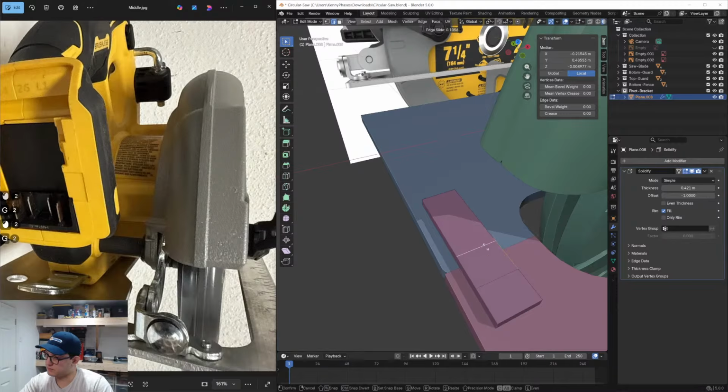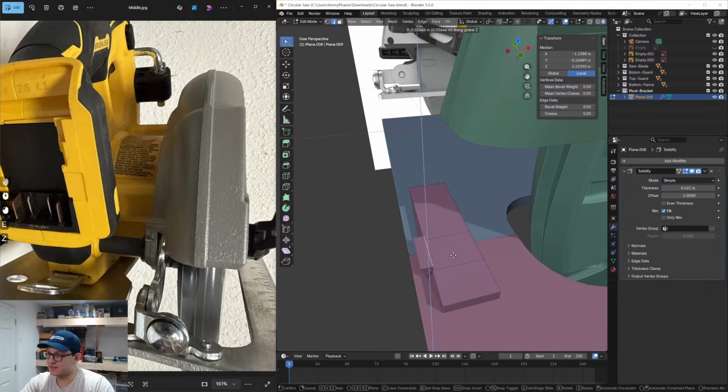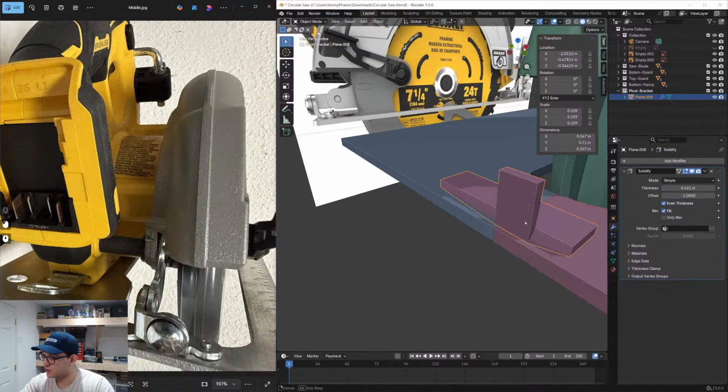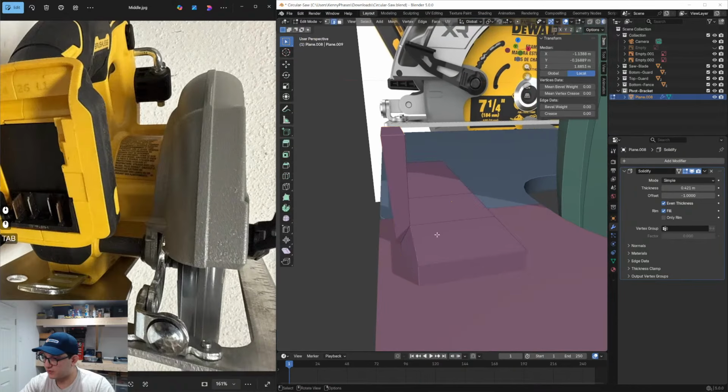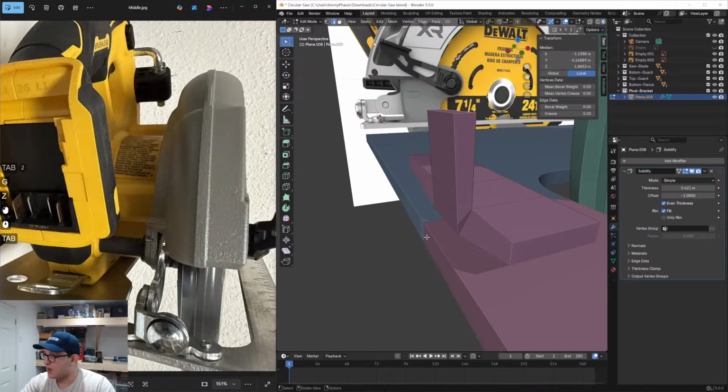Something like this. I feel like that's pretty close to what it would be. And then you would take this, extrude this up, right? Now you'll see that it looks kind of weird. If you click on even thickness, that'll pretty much fix that issue. Now we'll come back and we'll fix the geometry later because it looks, well, very strange, right? But for right now, this is fine.